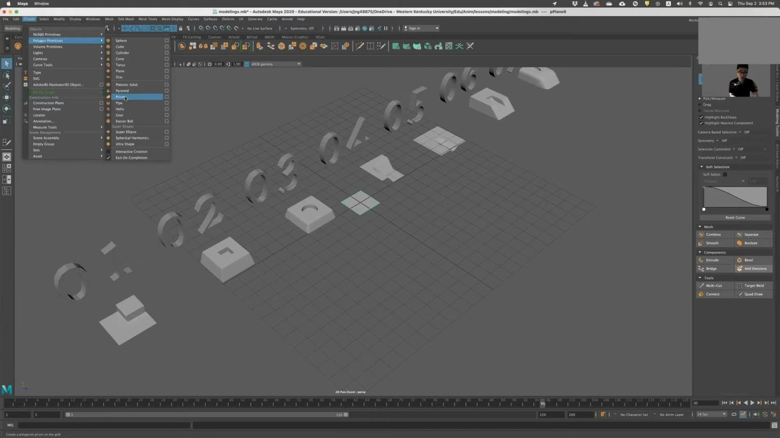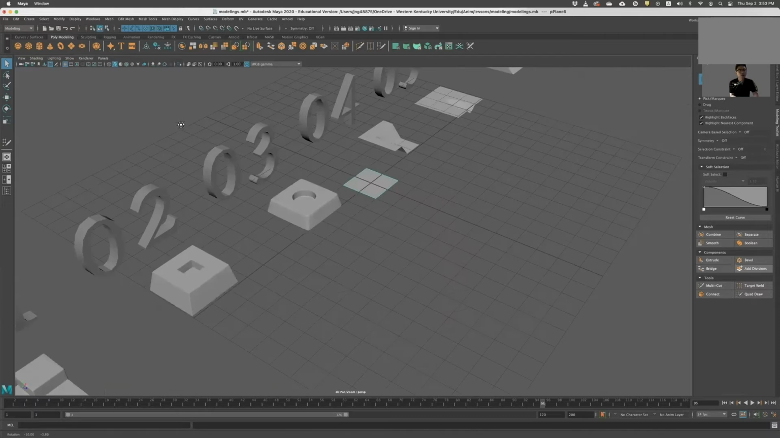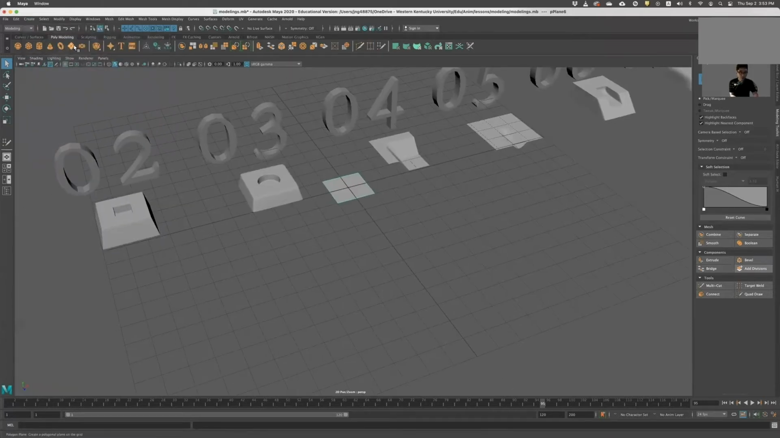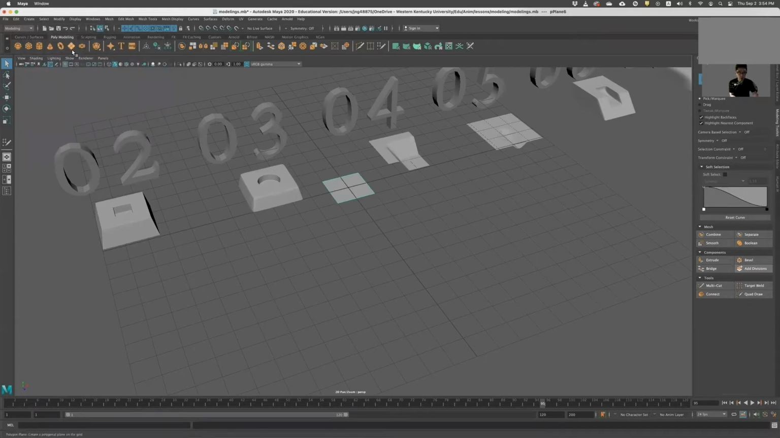So for instance, you cannot find this prism or pipe or helix on our shelf. In order to work with a helix or pipe or something else, you need to go to the create menu and polygon primitives, and you should choose the prism, pipe, helix, or gears. So I just click on this. This is the plane. I'm gonna go to create, polygon primitives. Do you see plane here? Right here, the plane. So you can go to create polygon primitives and choose plane, or just simply click this icon.